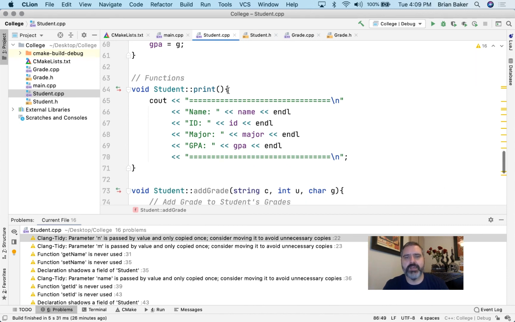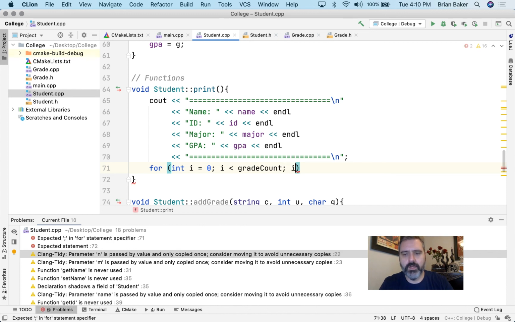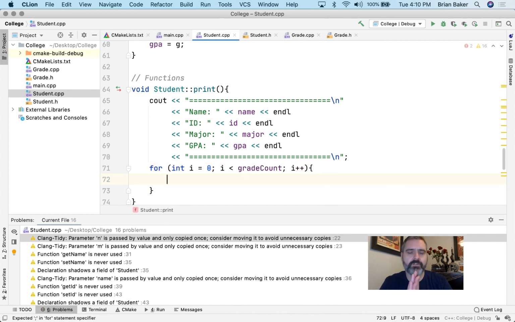My print function seems out of date now, because now I've got all this grade information I can print about a student, but I don't do it. So instead of just ending here, we're going to for int i equals 0, i less than grade count, whatever the grade count is for that individual student, i plus plus. And then for each of those grades, I'm going to say grades sub i dot print. So every single grade that you've actually got, I'm just going to print out all your grades. But your GPA should now be up to date.